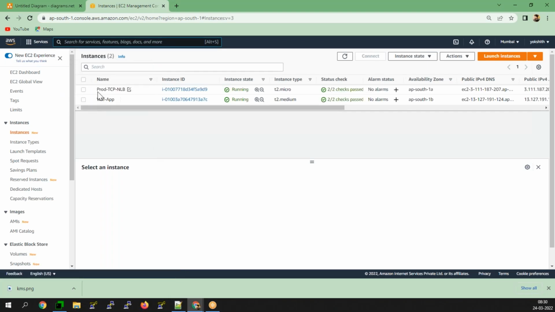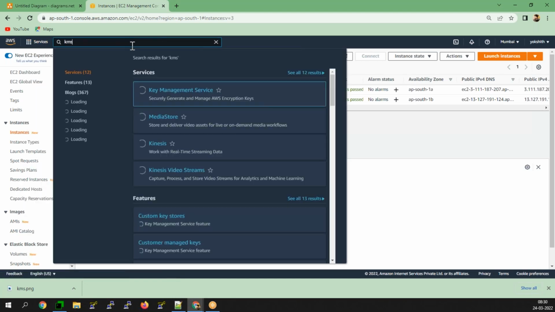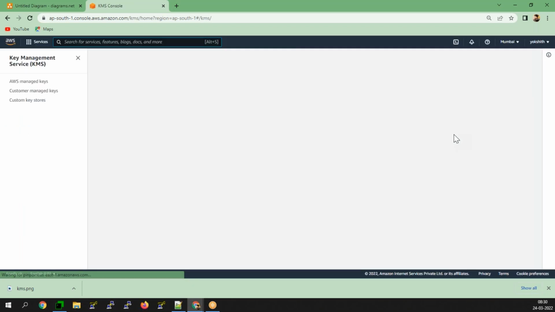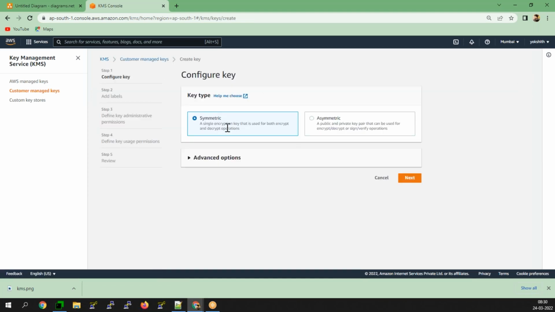Now I'm going to Services, go to AWS KMS, go to Customer managed keys, and create a key here. There are two kinds of keys in the customer managed key, which is nothing but the CMK. In this CMK, you have two things: one is symmetric and the second one is asymmetric.